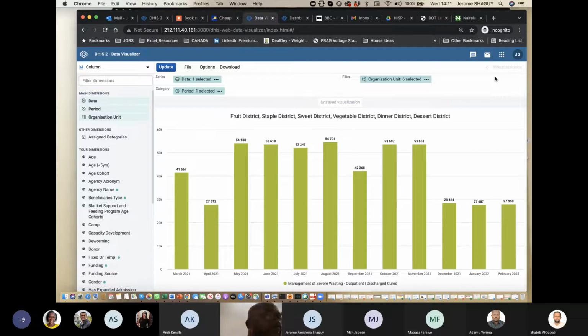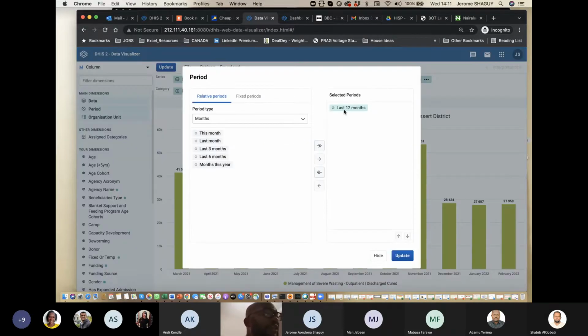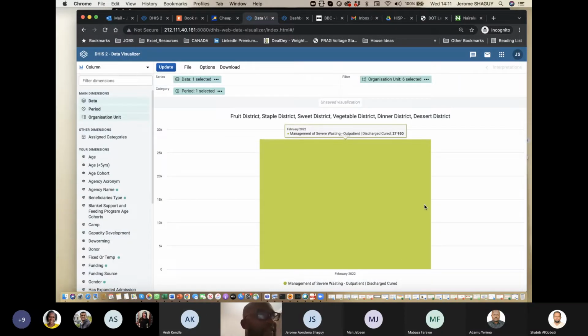Okay, so because this is a comparison between different locations, let's use only one period. So I recommend that we use February 2022. And to do that, go to period and remove last 12 months from the selected periods. And then the fixed periods, just choose February 22. Update. And you see a large block.